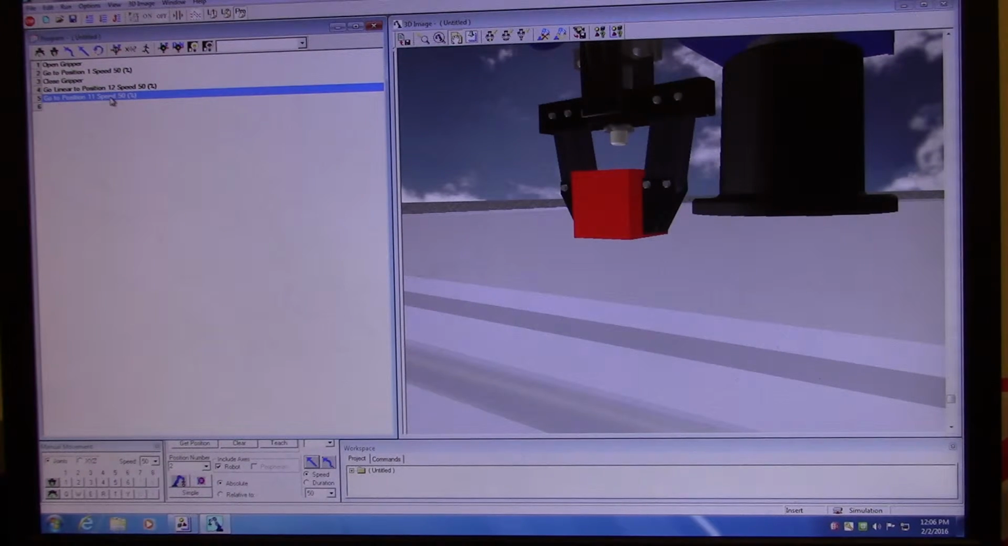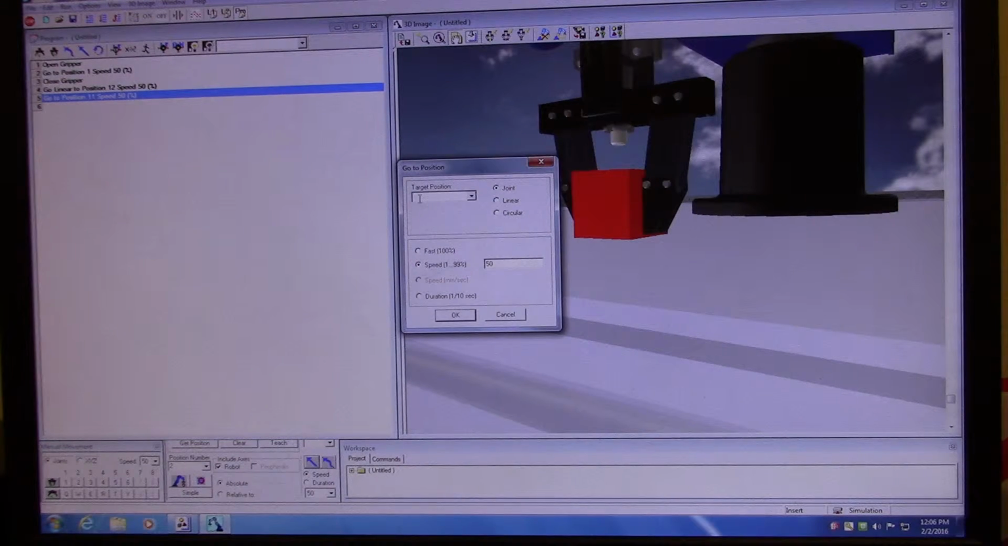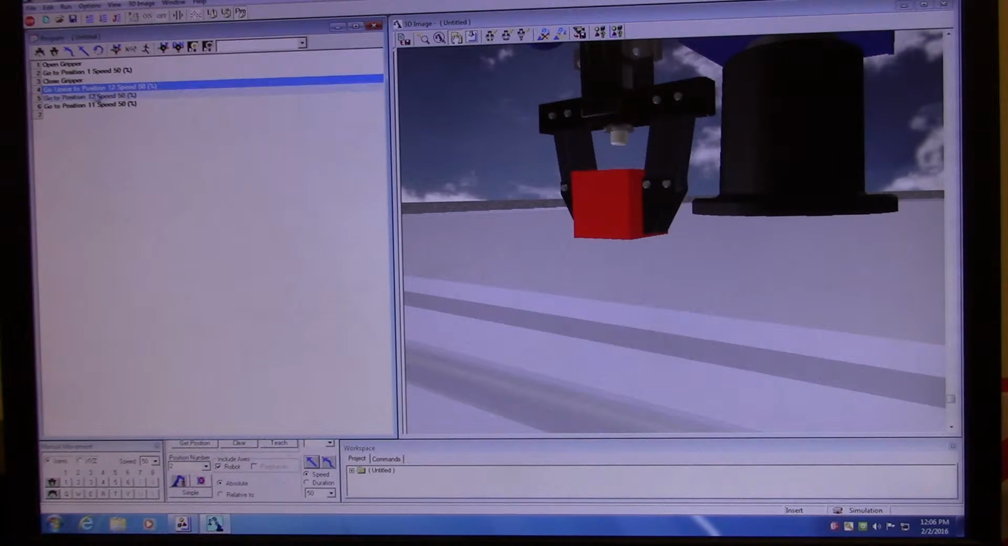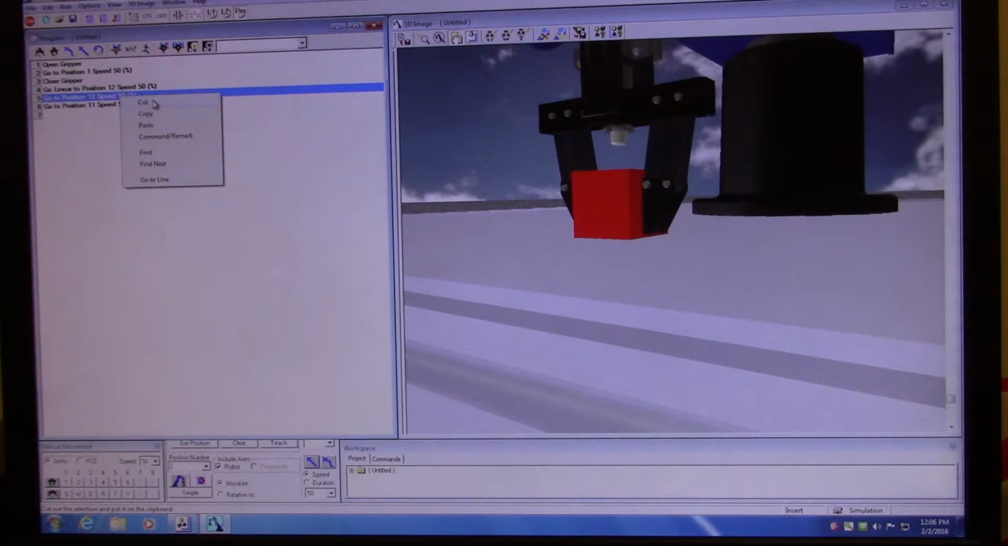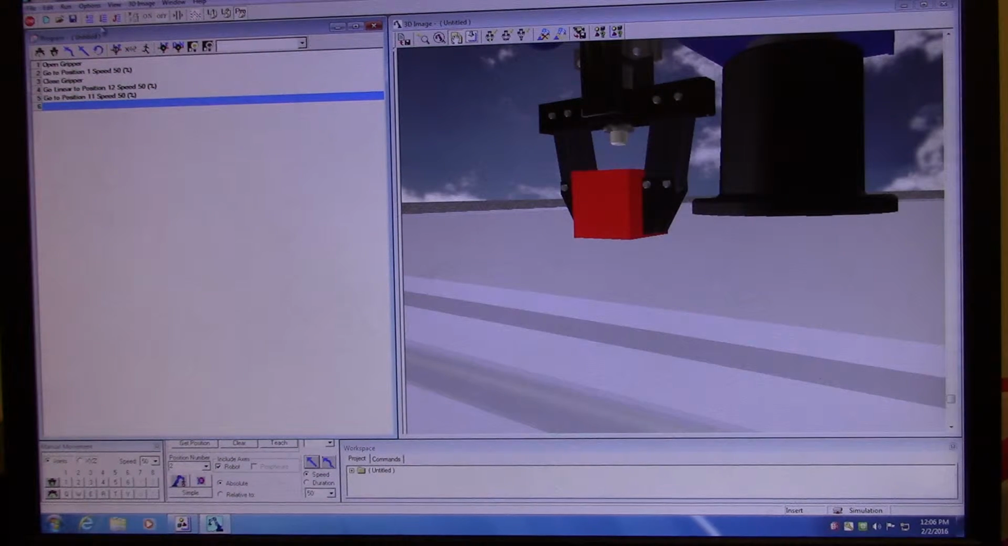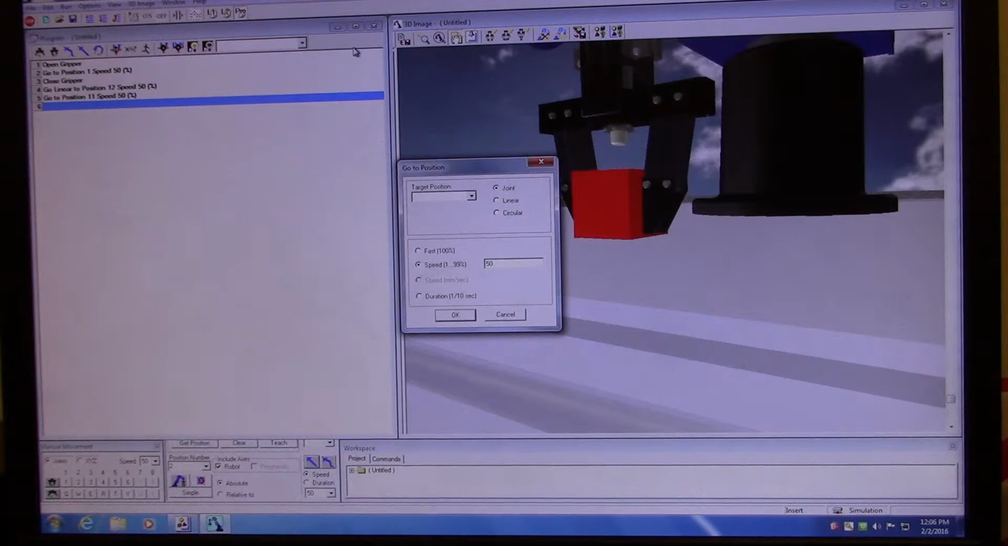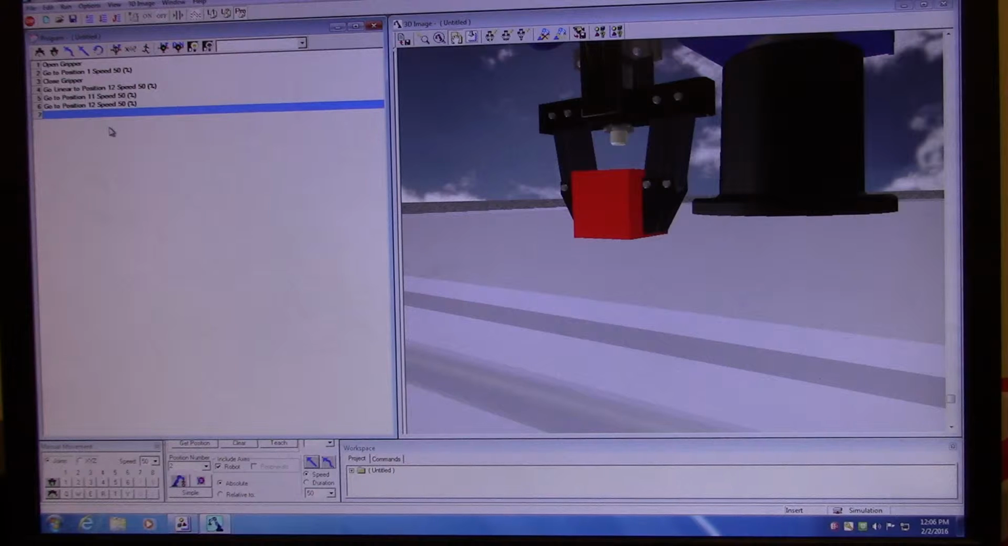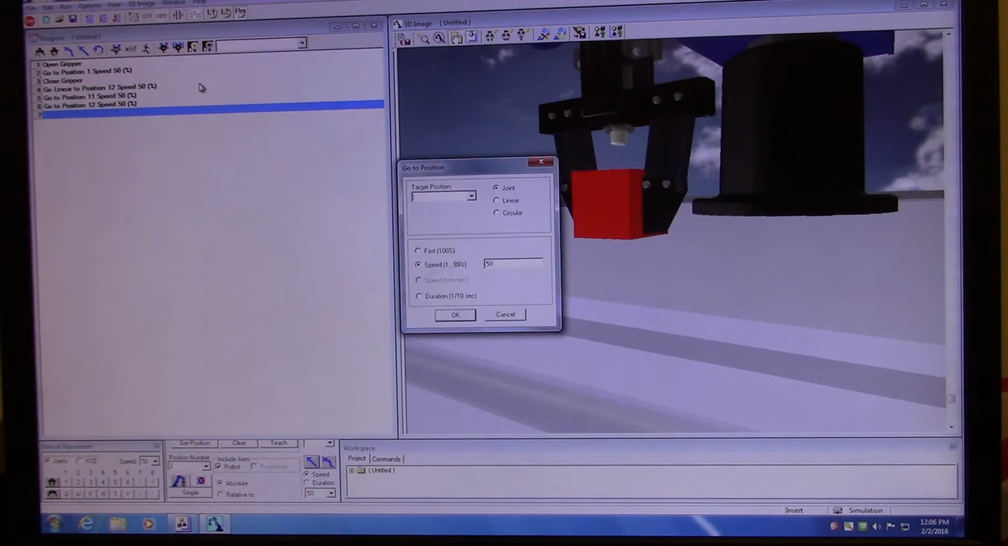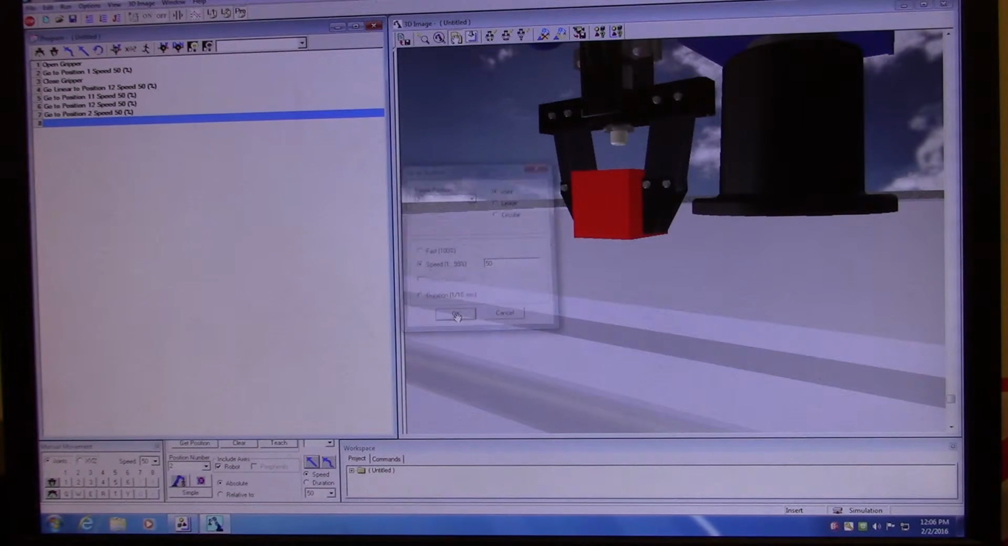So I'm going to say go to position 11 in my program window. After that, my bad, I will go to position 12. Now we're at position 12 where we were hovering over the ground position. Now we're going to go to position 2, which was the ground position.